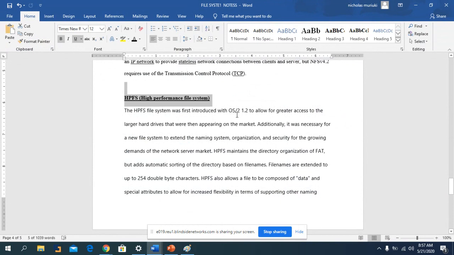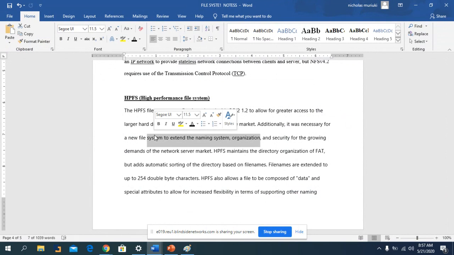And if you can remember, OS/2 was the first operating system that was invented after DOS to allow for greater access to large hard drives that were then appearing on the market. It was also necessary for a new file system to extend the naming system. So we are now extending the naming system within the organization. We are now providing more features which were not provided in FAT, which were not provided in NTFS, etc. So we are saying it maintains a directory organization of FAT, but adds automatic sorting.